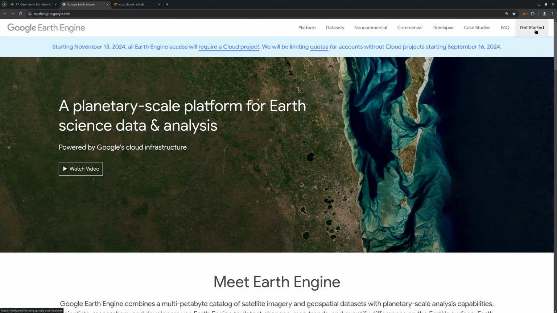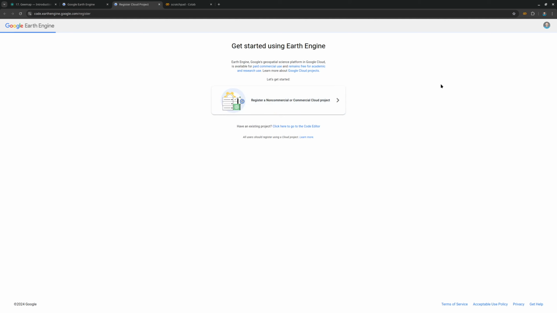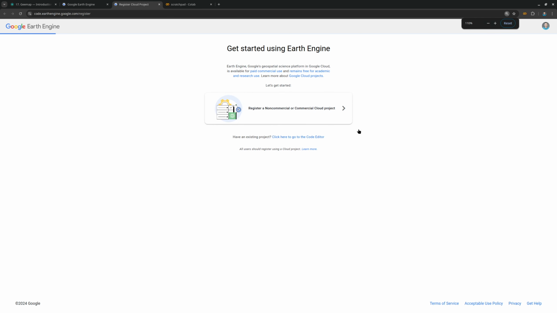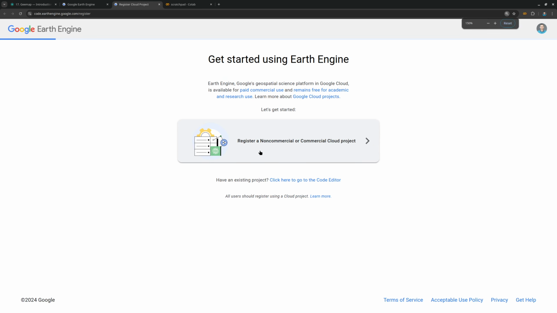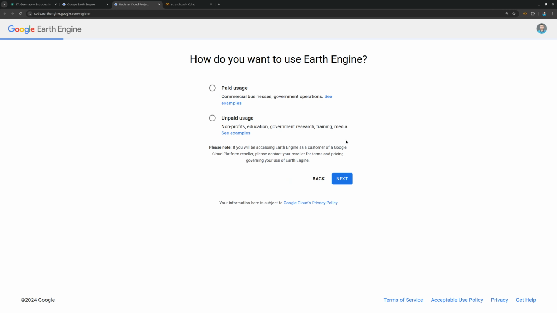I'm going to start from here, upper right corner, click get started. And you need to log into your Google account. I already logged in, otherwise it should ask you to log into a Google account. Then from here, just click the register for a non-commercial or commercial cloud project. Click this button. Even students, even in academia or non-profit, we're going to choose this unpaid usage.